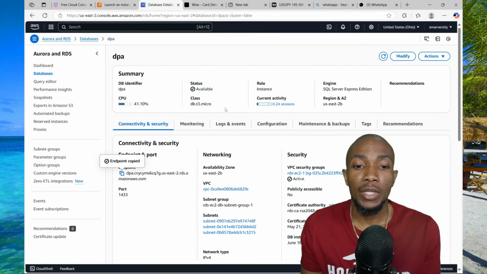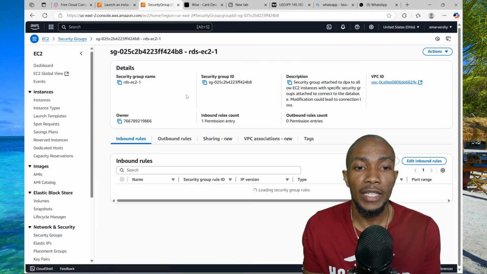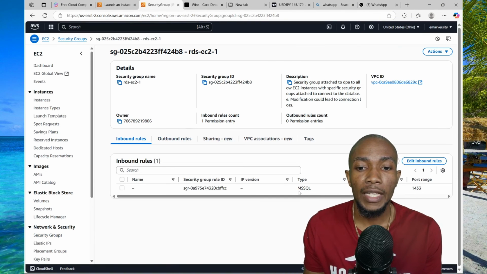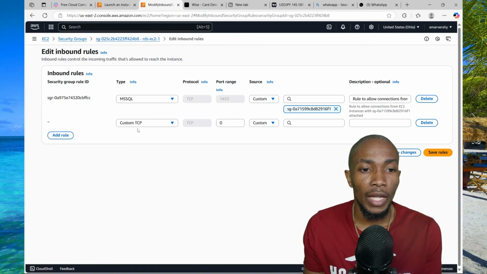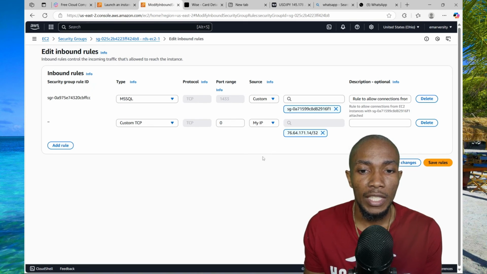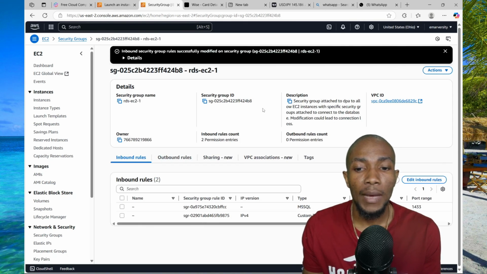If you're not able to connect, you're going to go to your security groups, select the RDS security group, and then you can add inbound traffic. So here I'm going to select edit inbound rules, add a rule. I'm going to say custom TCP. From the drop down, I'm going to say my IP and then select save rule. So this will allow my PC to be able to connect to this SQL Server instance.